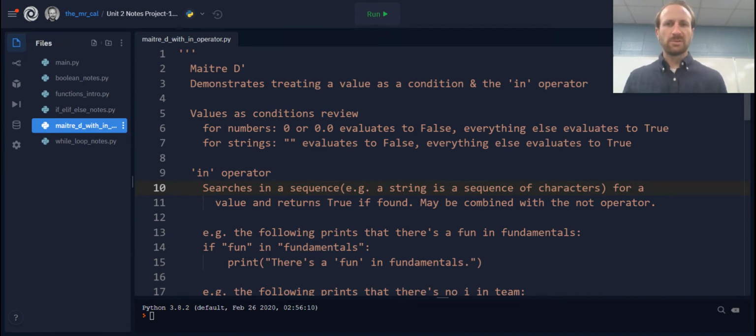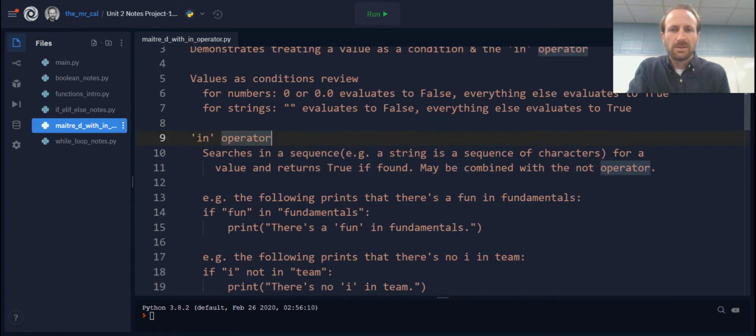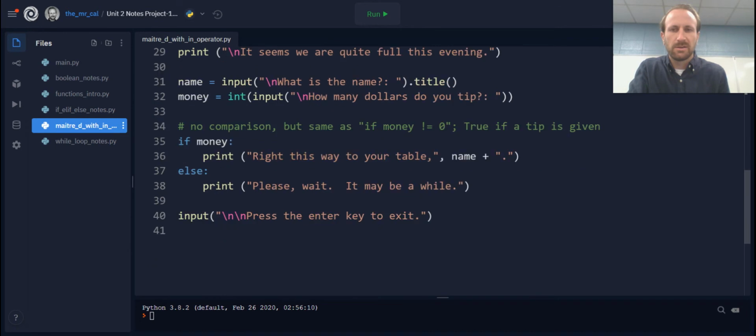Like I said, it demonstrates values as conditions, which we've looked at a little bit already. Just as a review, we can treat values as conditions by themselves. Meaning the integer 0 or the float value 0.0 can be evaluated on their own as false, and anything other than that as a number is going to be evaluated as true. So if you have the number 1 in your program and you evaluate it with an if statement, it would be treated as true. For strings, an empty string, like two quotes, would be false, and everything else, a non-empty string, would be treated as true. So we can use that to check in a program.